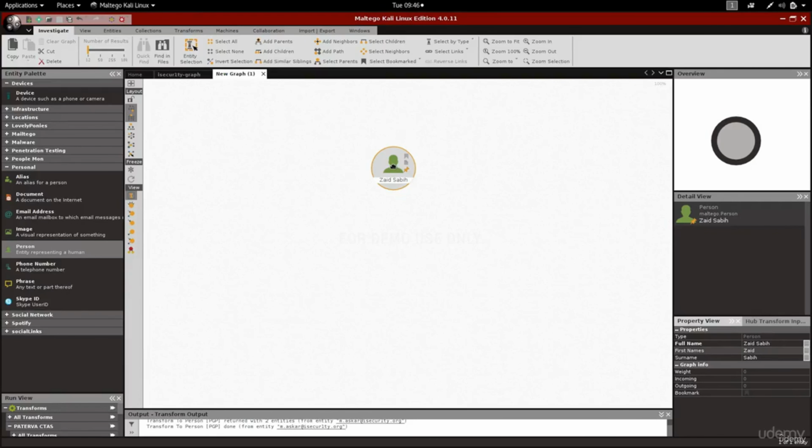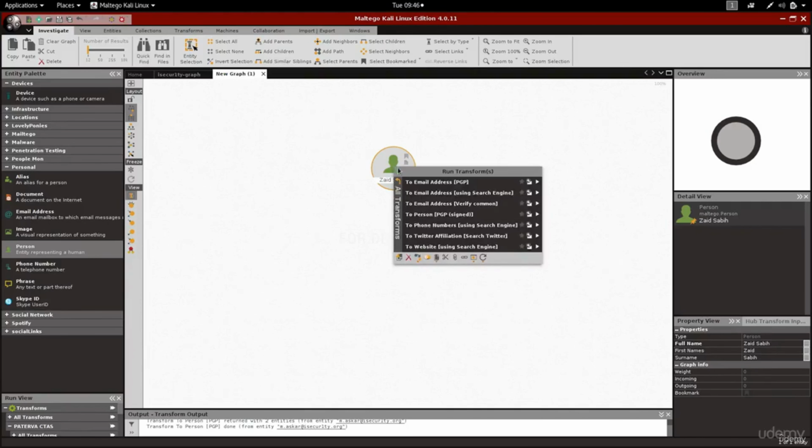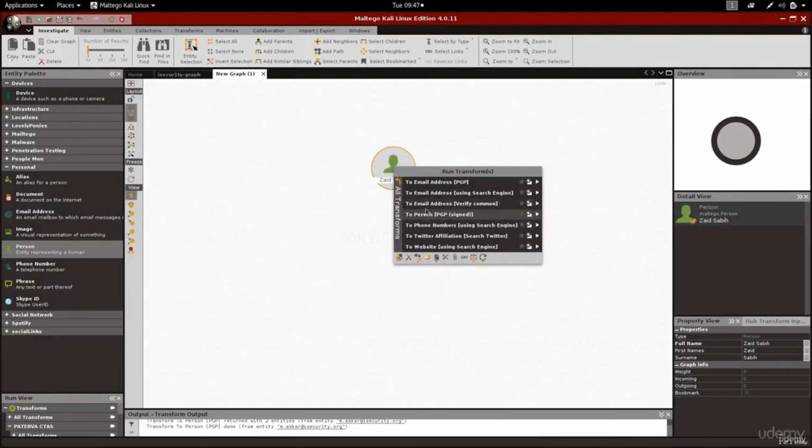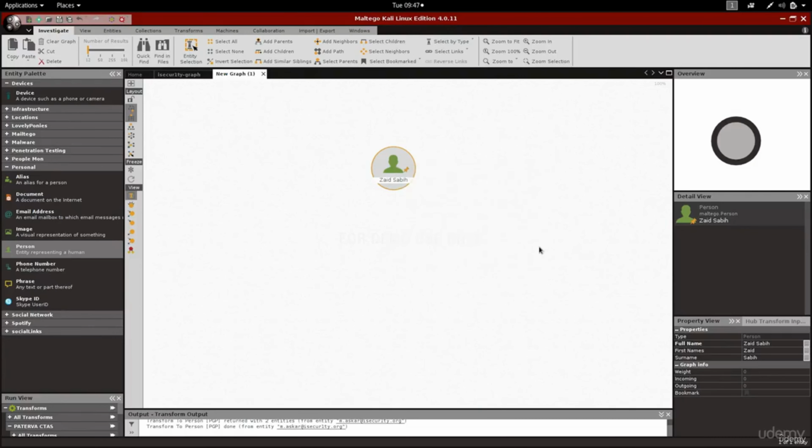Now let's see what information we can gather about this entity. Again, as usual, all we have to do is just right click it and see what we can get. So I'm already in the person category, and I'm going to go to all transforms. And you can see we can get associated emails, we can try to get a phone number, we can try to get a Twitter account. You can try all of these. For now, I'm going to try to get a website or websites for this person.